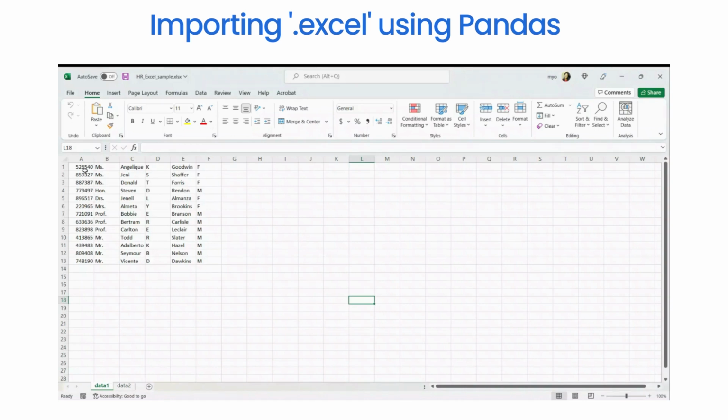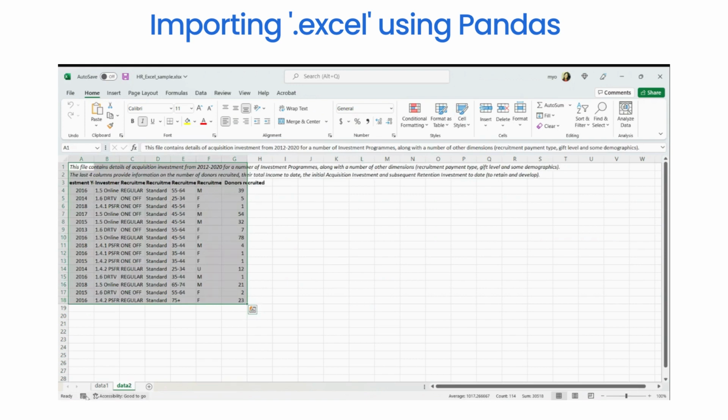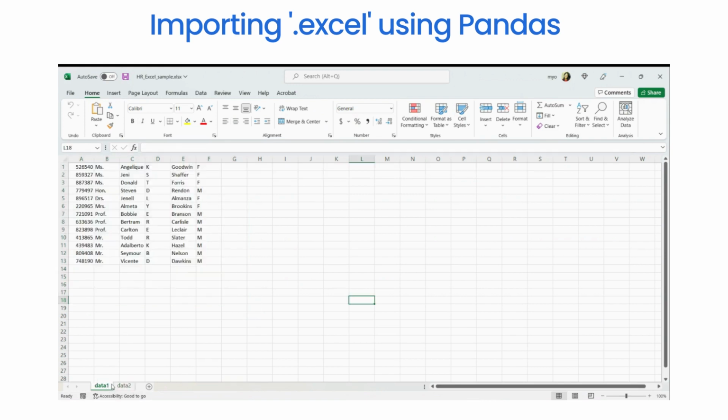Okay, look at this Excel file. We have two sheets, data 1 and data 2, right? Firstly, we will read the data from data 1 and then we will read the data from data 2. In the first sheet, we have the HR data.